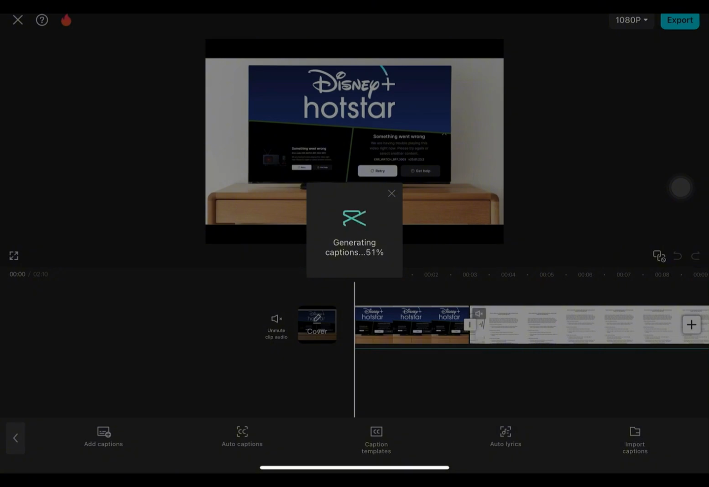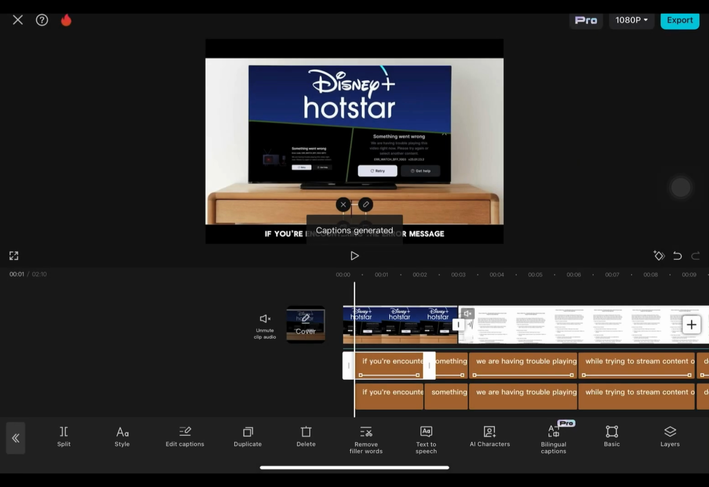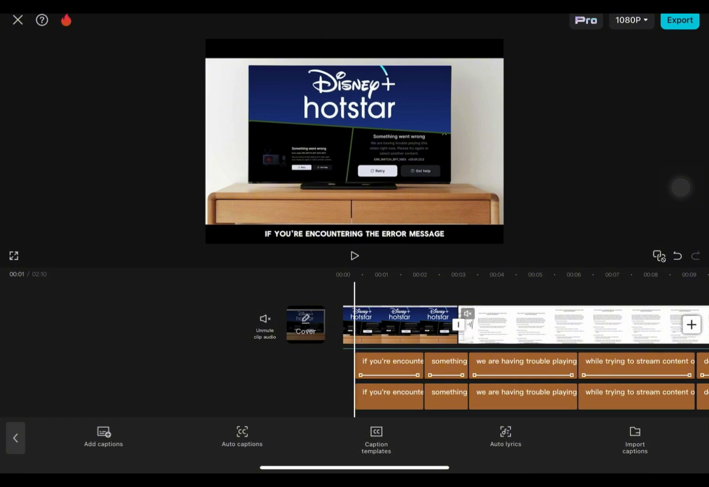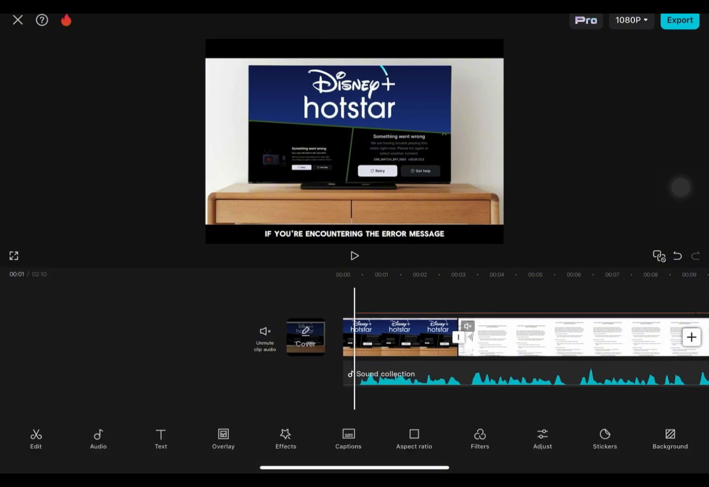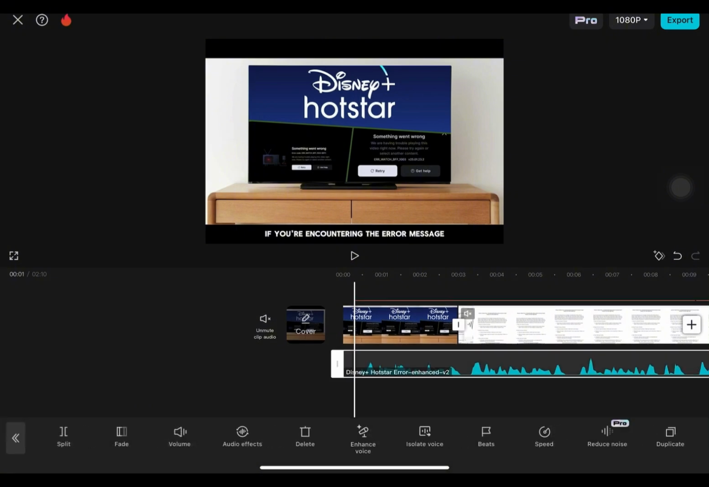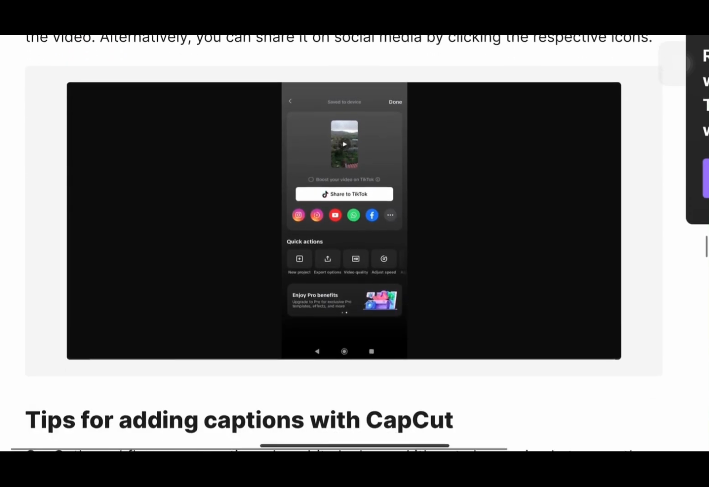Once generated, you can edit the text, adjust timing, or style the captions using fonts, colors, and animations. If you've already used up your 5 free monthly auto caption generations, you'll see a notification prompting you to upgrade to Pro. So the second method comes.